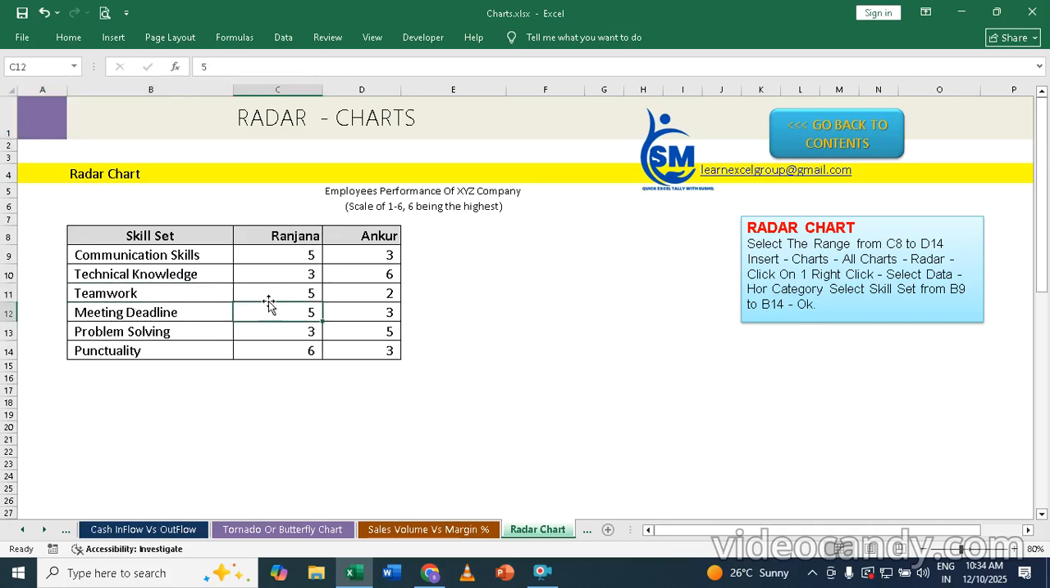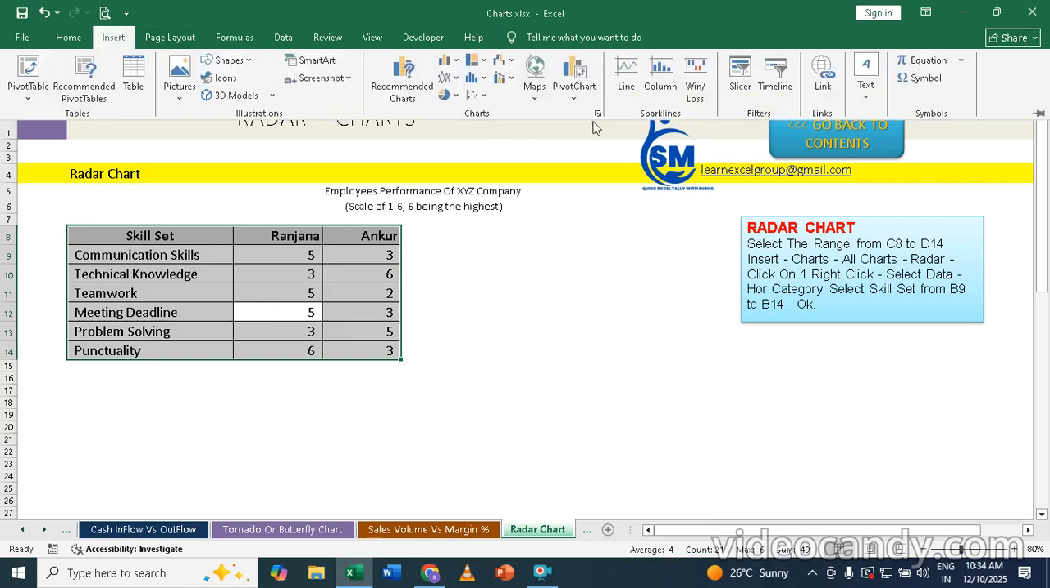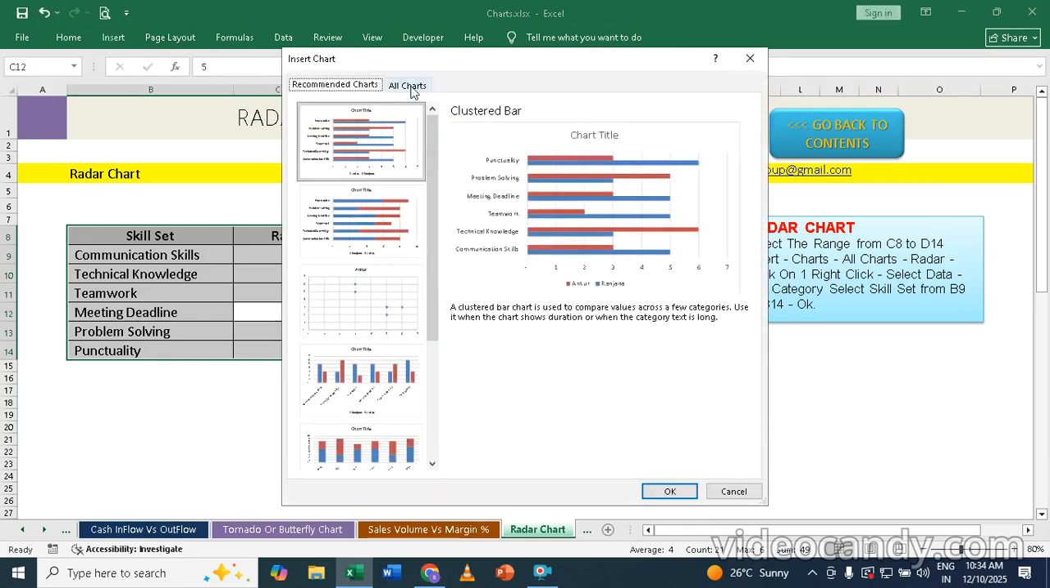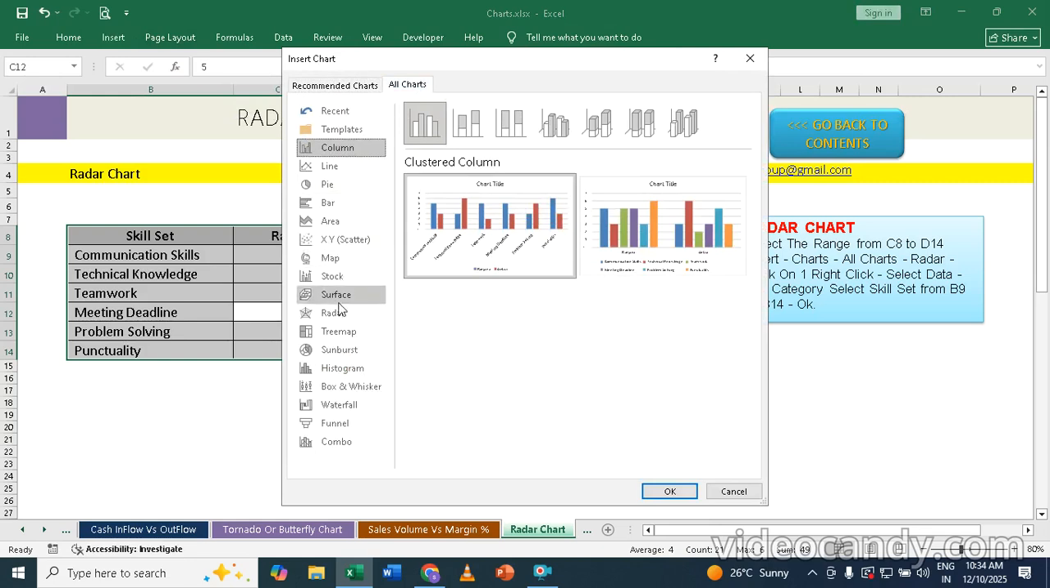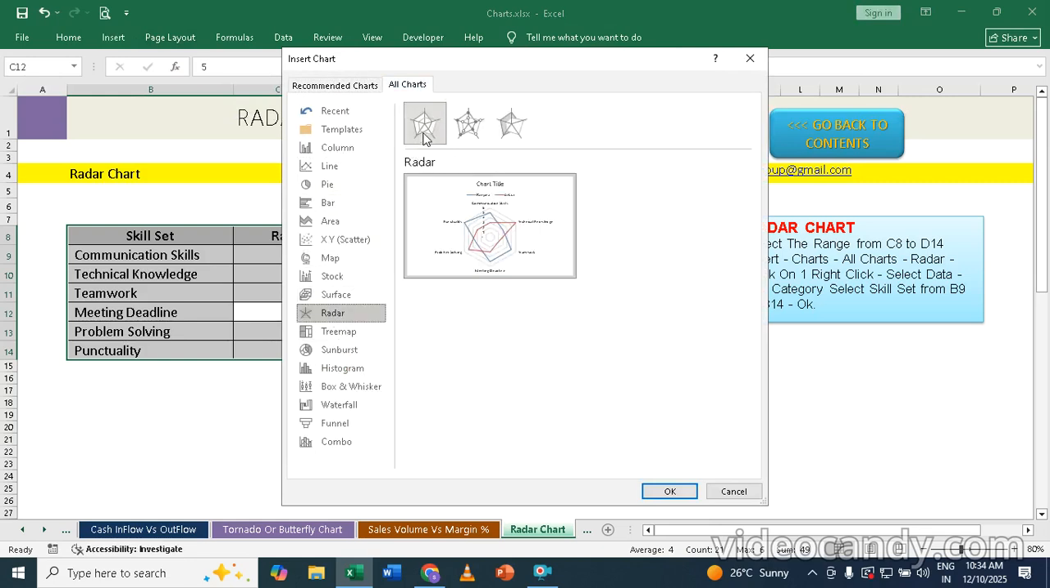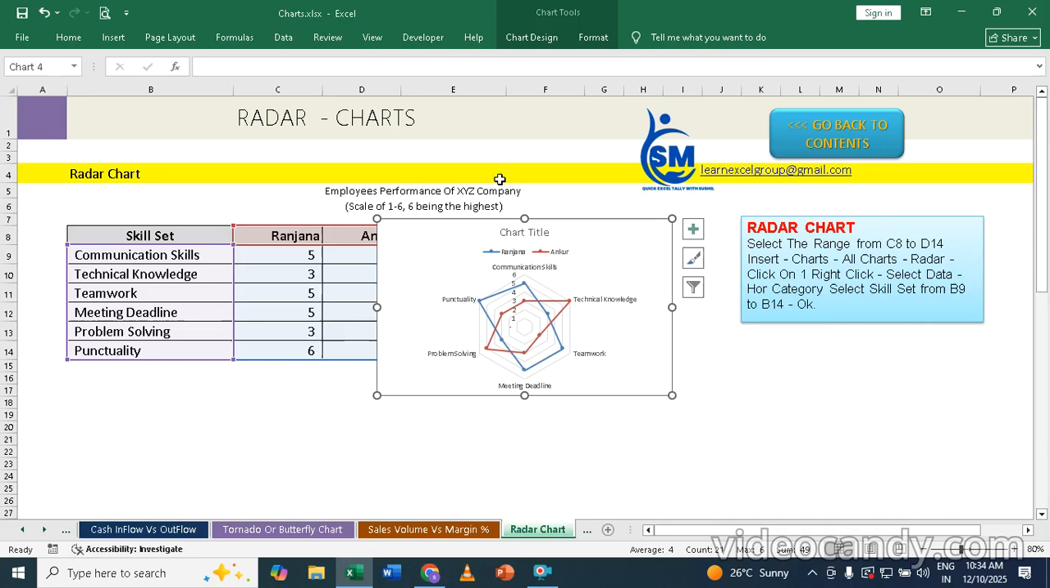Just click inside and press Ctrl A to select the entire data. Click on Insert tab. Click on this icon. This icon is your dialog box. Click on All Charts and come over here, Radial. You can take any one of these options. Radial is there, the second one is this. So I'll just go for this option.